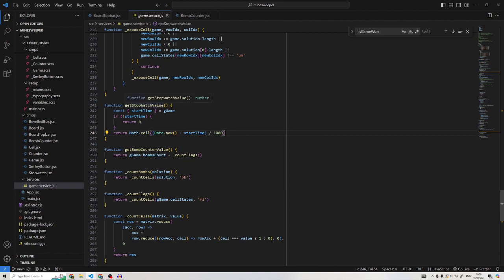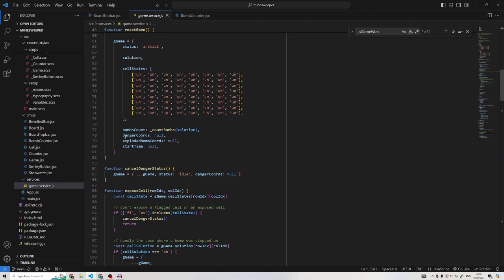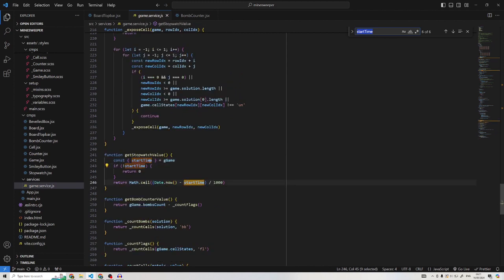Okay, so as you can see, there is no place in the model that records what the stopwatch value is, but rather in our model, we have the start time of the game. That's it. The start time is null if the game hasn't started yet, and the start time is a certain time if the game has started. So let me just show you when the start time is set. So basically, that's where it was. I missed it.